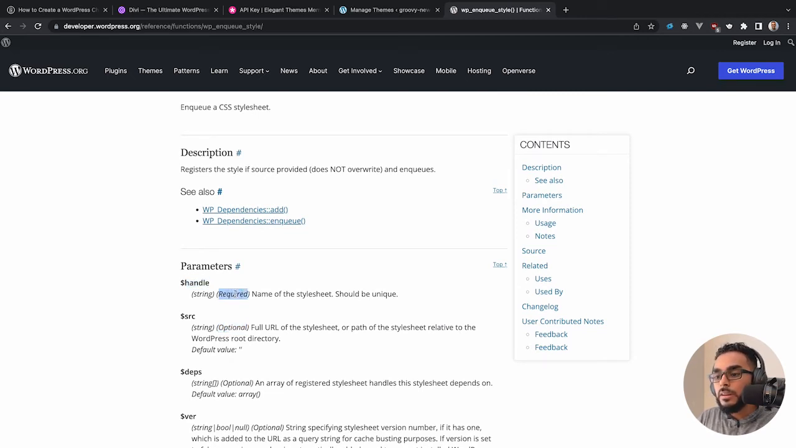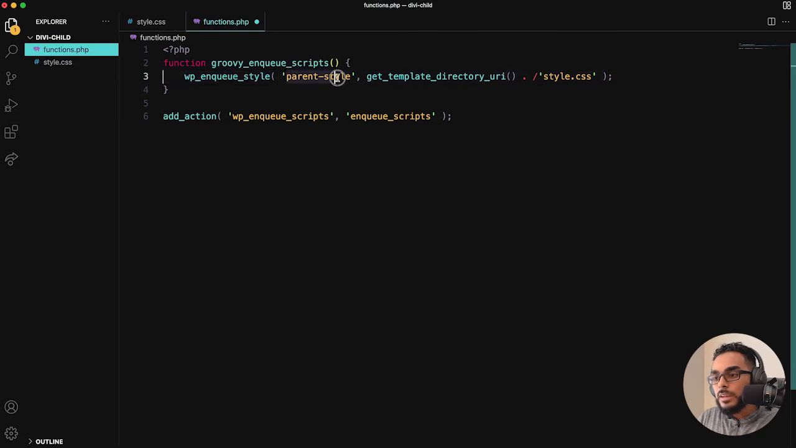So let's go back here. Okay, so this is the handle. And that handle is important, but in our case, we're just going to call this parent-style. But it's good to have this because, again, we want to make sure that everything is named and labeled. And in the future, if you ever do any further, more complex development, you may actually end up calling this string elsewhere. So that's why that's important.